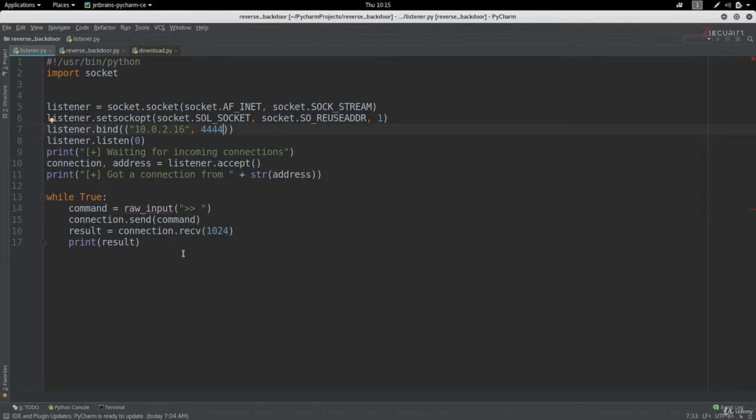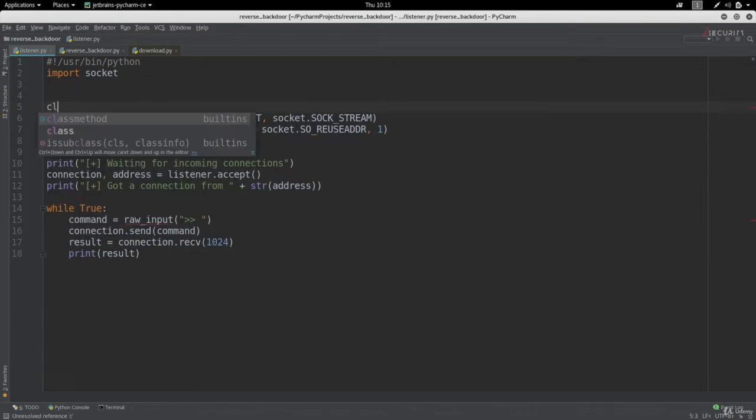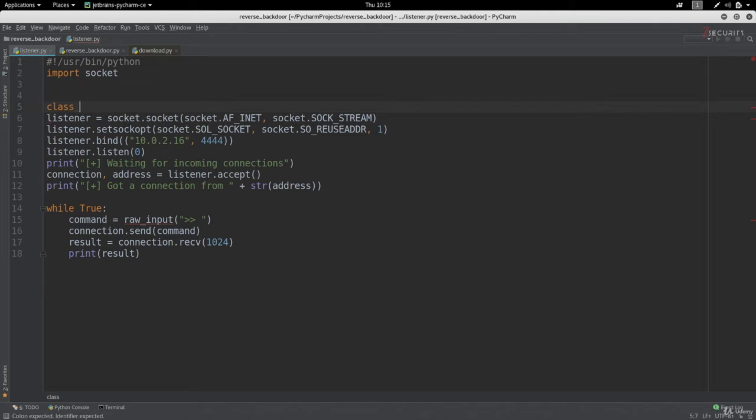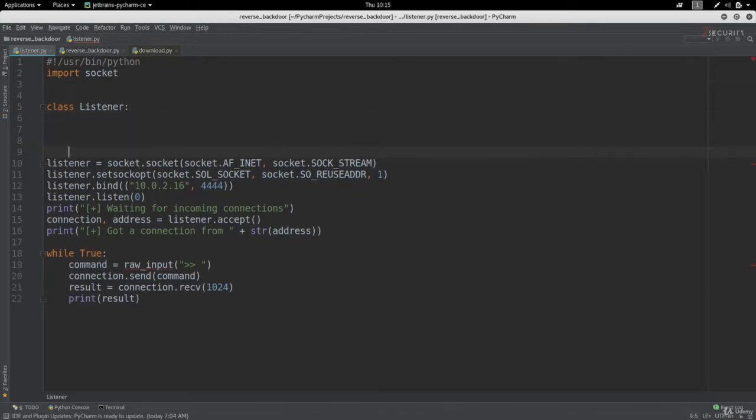So the first part of my program is the server or the listener, and in order to convert this to a class, we have to create a new class. So as we showed before, we have to type class to define a class, followed by the class name, and this is going to be our listener, so we're going to call it Listener. Note the capital L at the start of the word. This is a convention when you're writing programs in Python to capitalize the first letter in the name of the class.